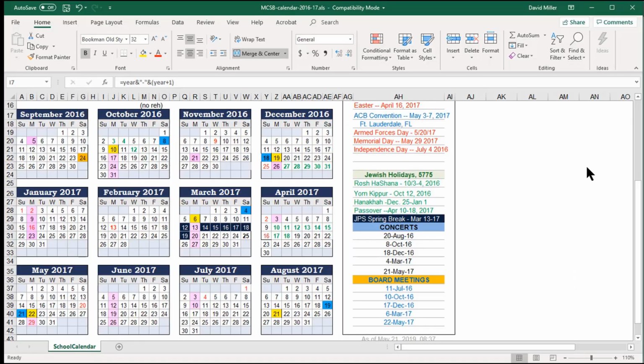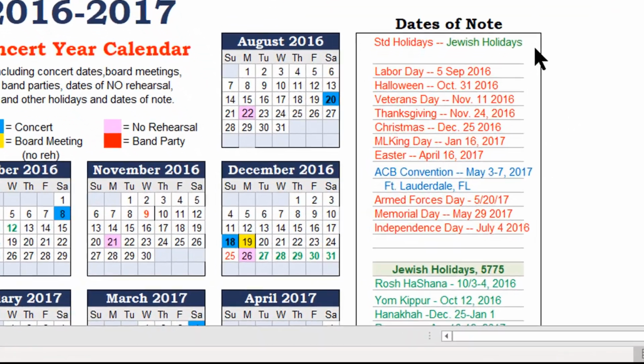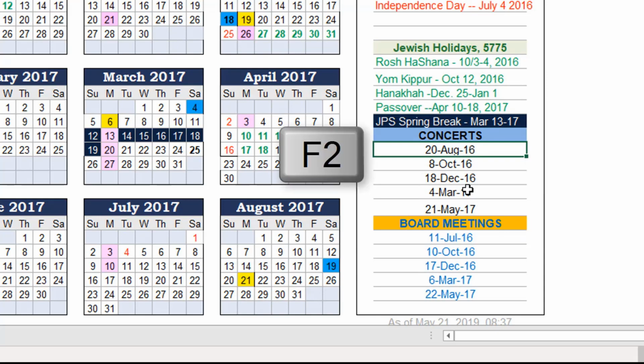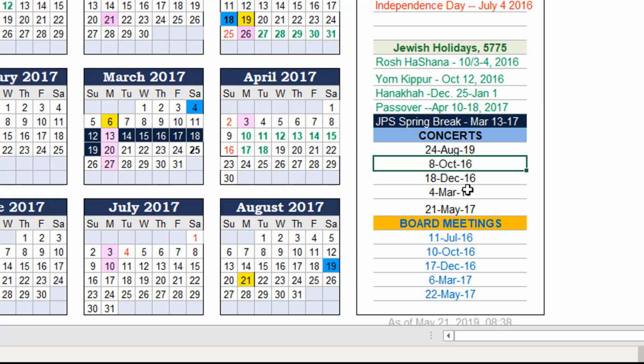The first thing I want to do is come down here to the dates of note, scroll to the bottom where it says concerts, and I want to put in the current concert dates. Now the first concert is going to be August the 24th of 2019, so I'm going to hit F2 and put in August the 24th of 2019 and hit enter. Now I'm going to change the rest of these. And I have to remember that this year is not 19 anymore, but it's 20.